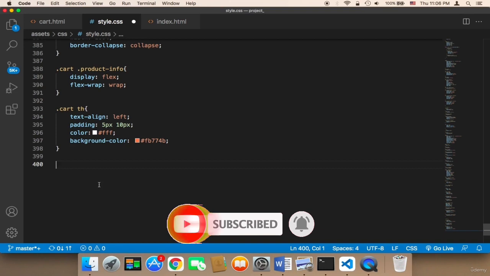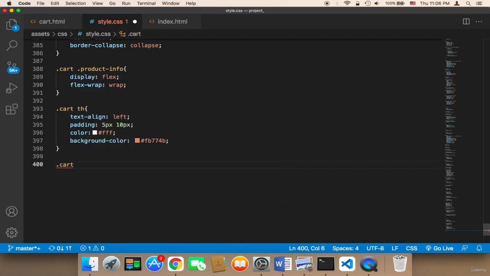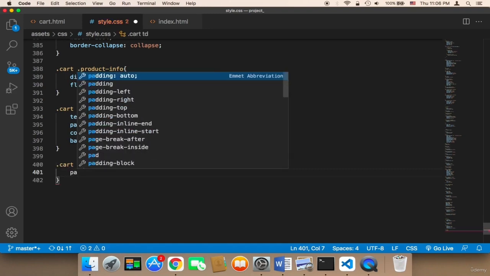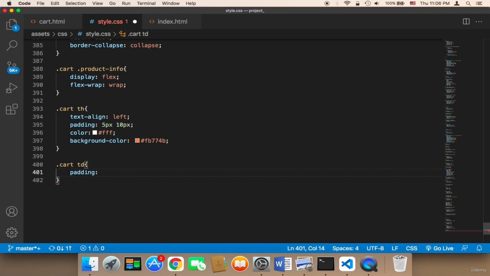So I'm going to say .cart td, and I'm going to give it first a padding. The padding from top and bottom would be 10px, and from right and left would be 20px.